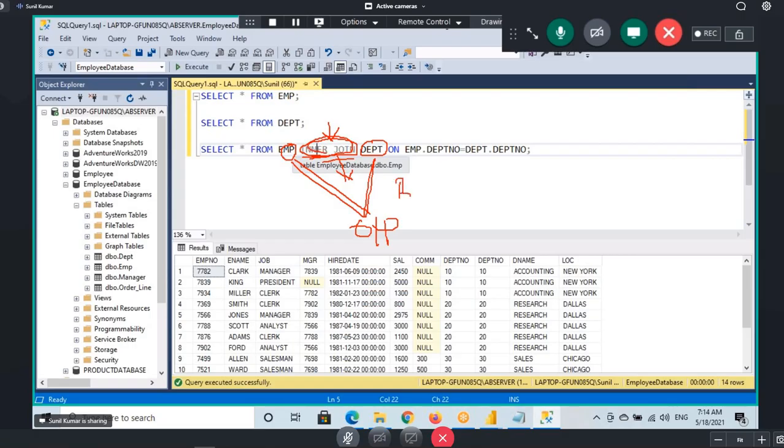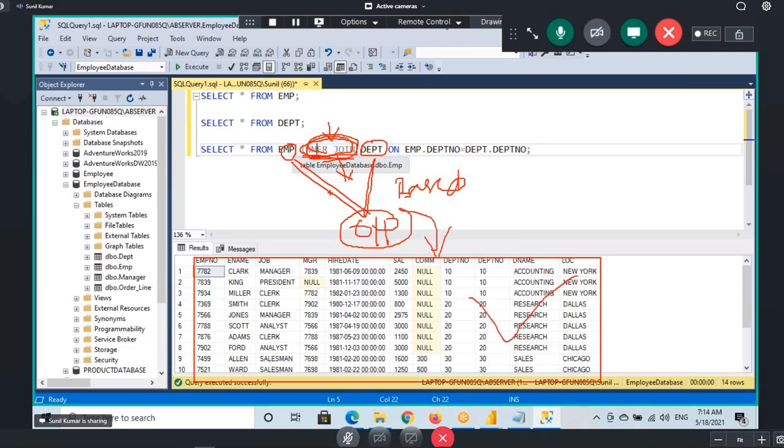Based on the output, I need to choose the join type. If I want only matching records in the output, I want to use inner join. If I want matching records and non-matching records, I need to use outer joins. Right? In the output, what you need to see, based on that you need to choose the join type.